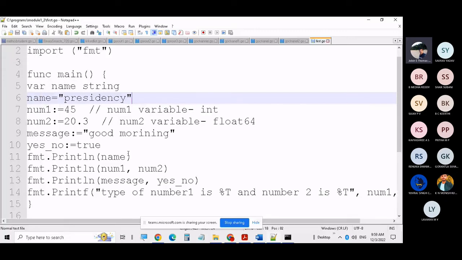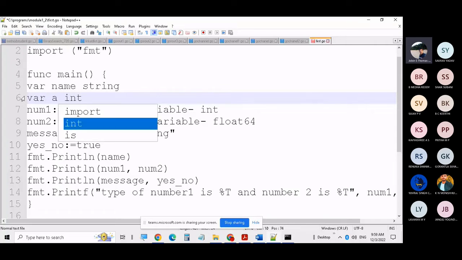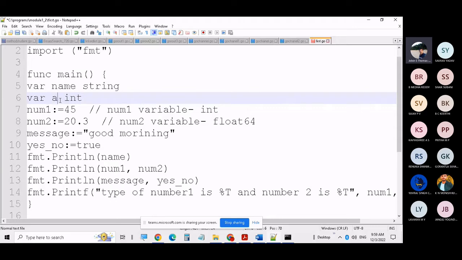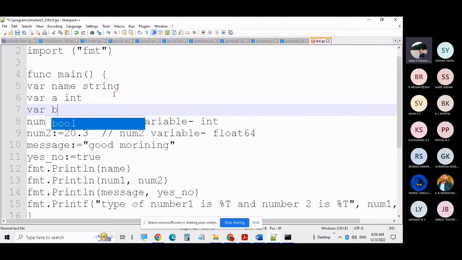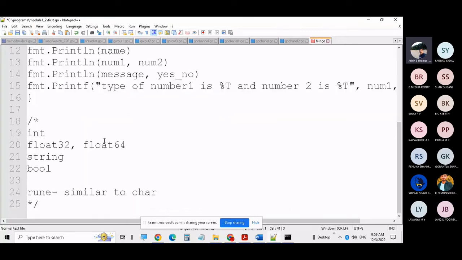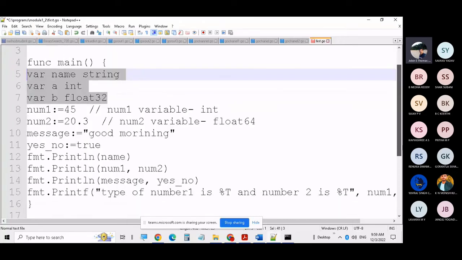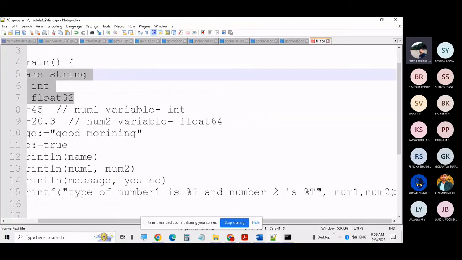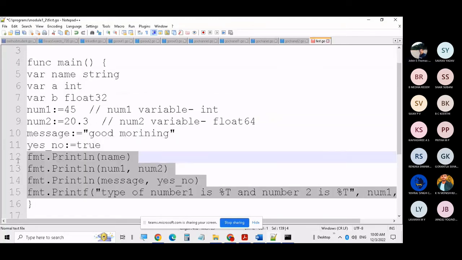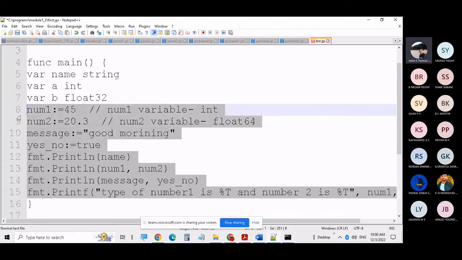And if we are not assigning something, let's say name I have not assigned, or I have one more variable a, an integer variable, and I am not assigning any value. Let's say one more, variable b, which is a float32. I'm not assigning any values here, I'm just declaring it, and finally I'm going to print it. So let me erase all this code.